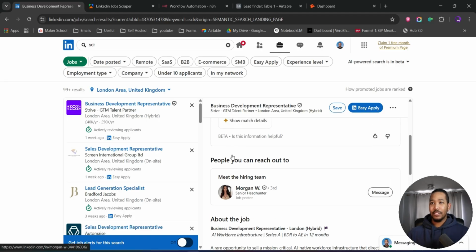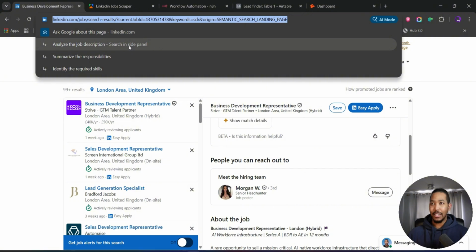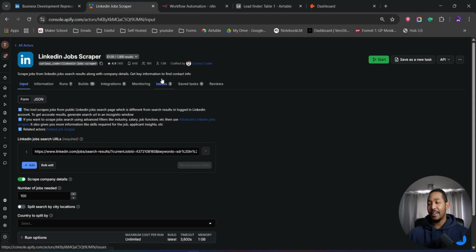Now, to do this, what we're going to need to do is firstly, after you've actually pasted the job that you want, so again, we're looking for companies hiring for SDRs, we are simply going to copy and paste the link here. Next thing we're going to go to is Apify. Now, this is basically just a marketplace for scrapers. And what the scraper allows you to do is extract data from platforms like LinkedIn, and you can put it in a spreadsheet or a CSV file.